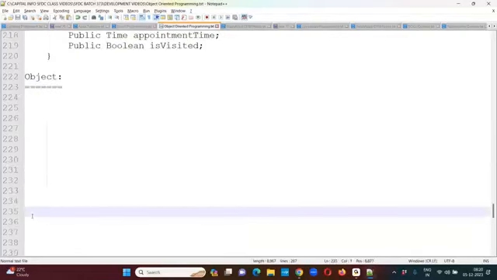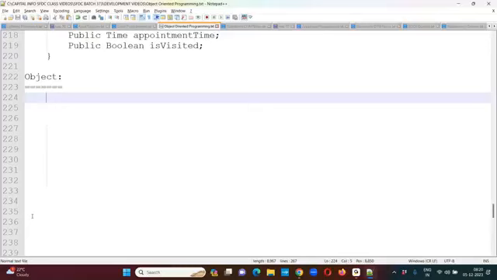So let's see the feature here. Now in this case, object. So what exactly is an object and what is the use? How can we define an object of the class? How to use the object in order to access the class members, to assign some values, to retrieve the values? Okay, now let's see.